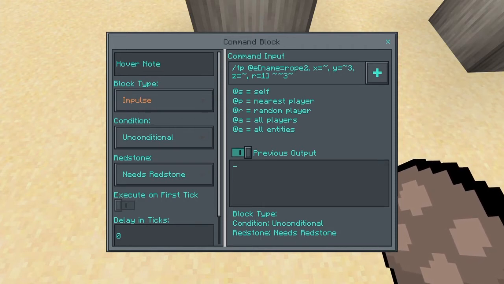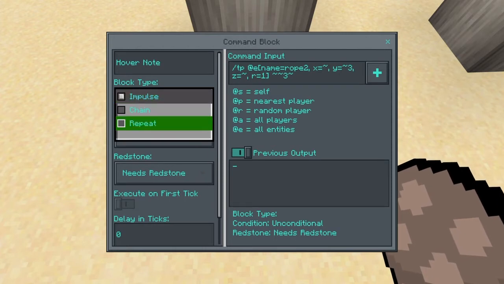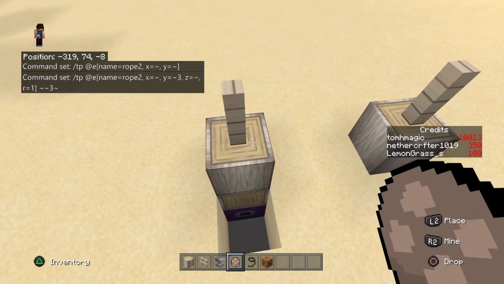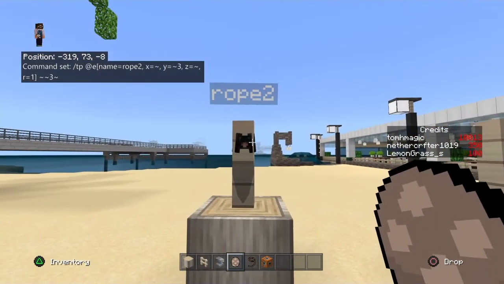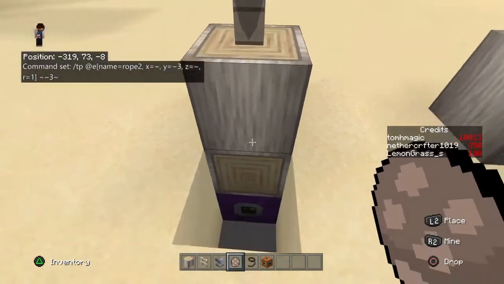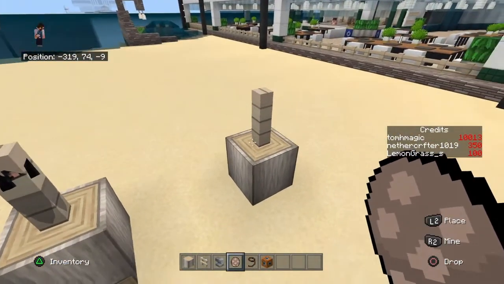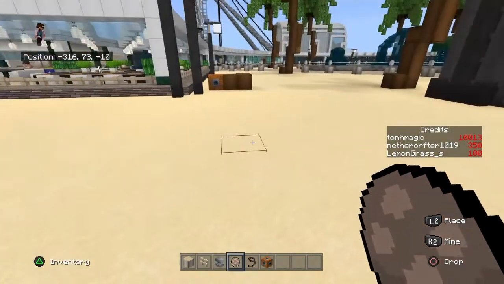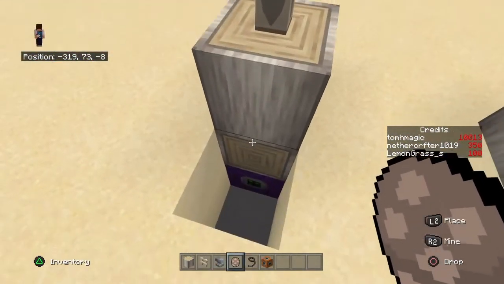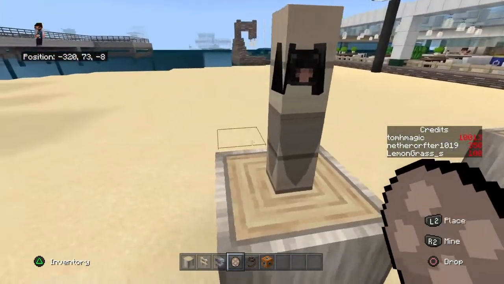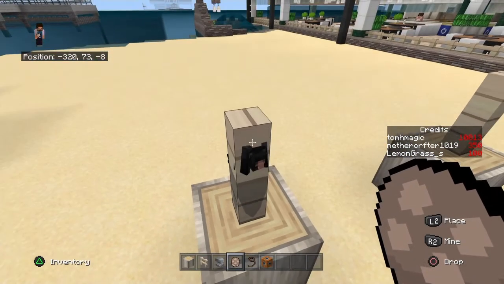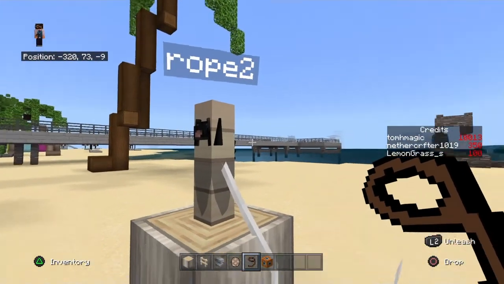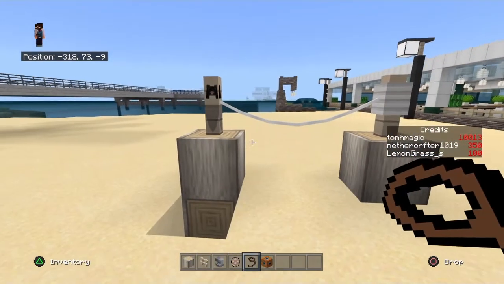You want to put that in a repeating command block and always active, and then when you place your rabbit, it's going to stay there. The good thing about that code is you can use it multiple times as long as you have that underneath there. It's not going to teleport all other rabbits to that position. It'll only teleport all the rabbits in this square where the fence post is, and it will keep it there. Then when the name comes up, you can put the lead on it, and there we go.